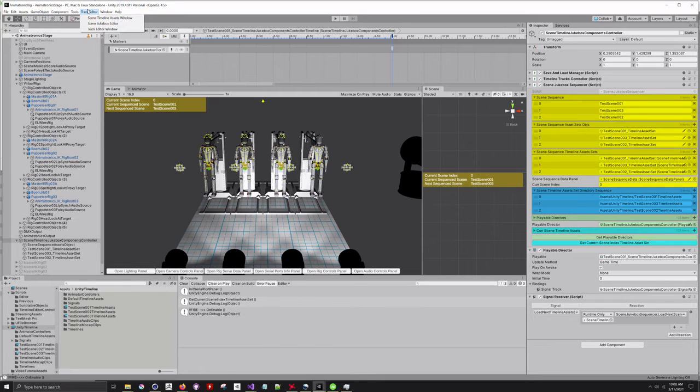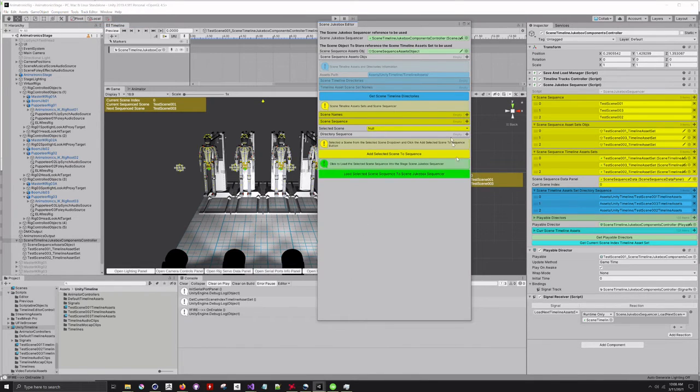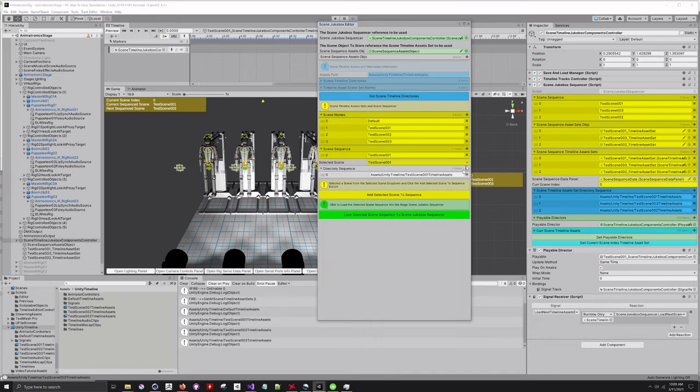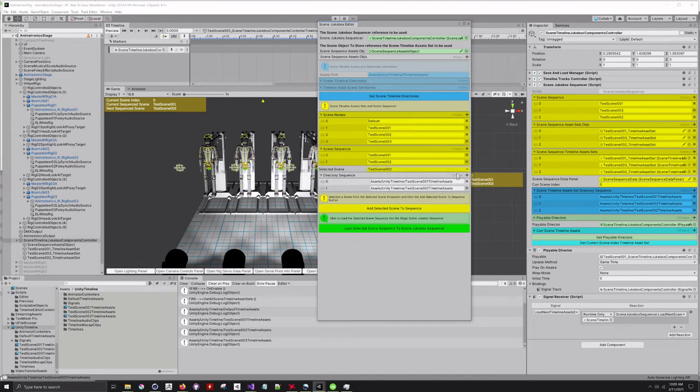When you're finished with that pane and you've made all the timeline assets that you're going to work with at that point, then you go to the scene jukebox editor, and you get all the scenes, set up your scene sequence, selected scene, etc., like that. And then you can add selected scene to the sequence. And then when you've added all your scenes in the sequence, bam, test 1, test 2, test 3.